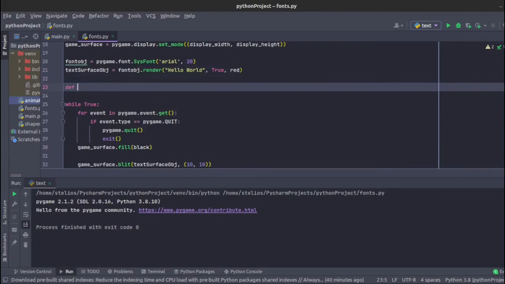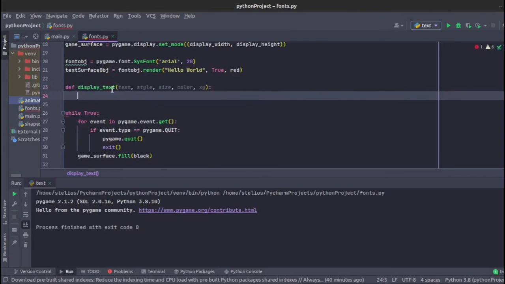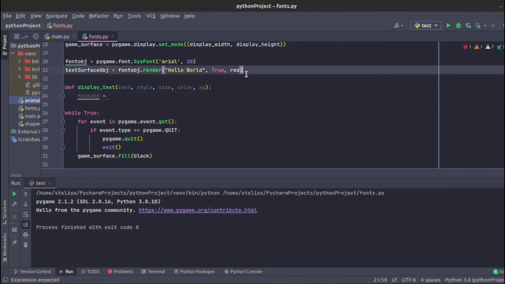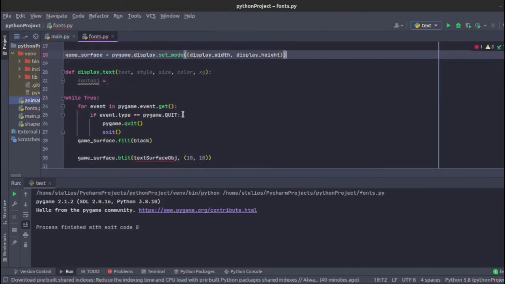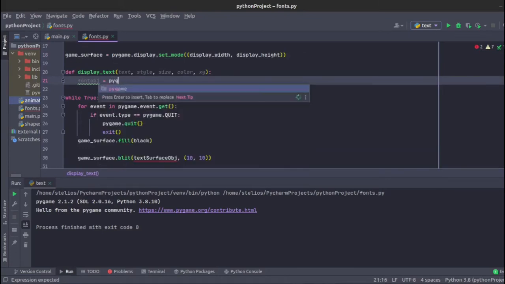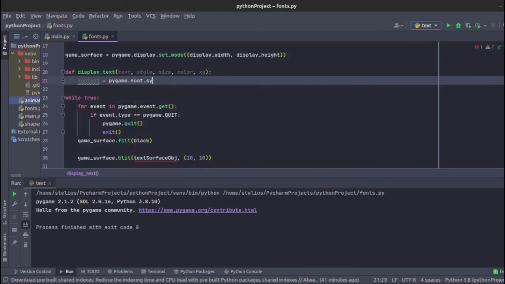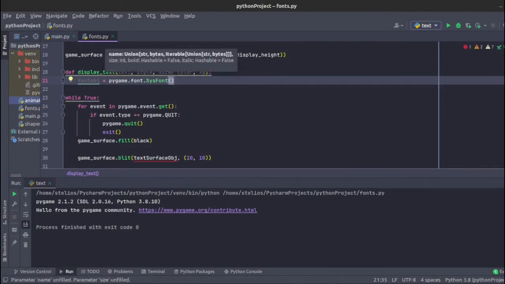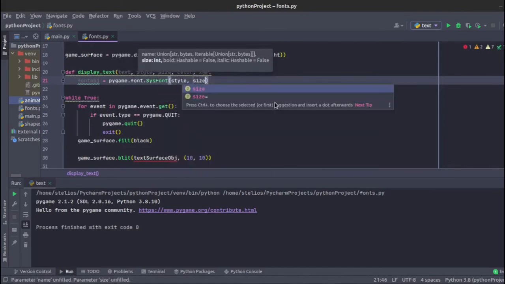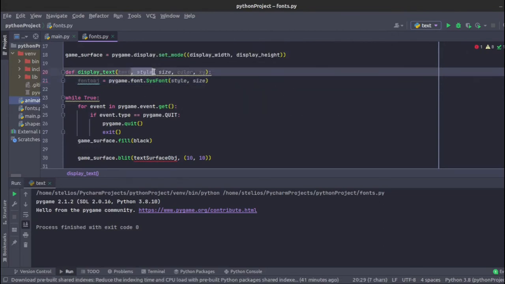So let's just define the display text method, and this can have a text, a style, a size, a color, and then the XY tuple in order to know where to display it. So in here we want to create a font object. Let's just delete all of the previous stuff over here. We want to create the font object. We can make this pygame.font.SysFont, and this here can have the style and the size that we requested here as parameters.